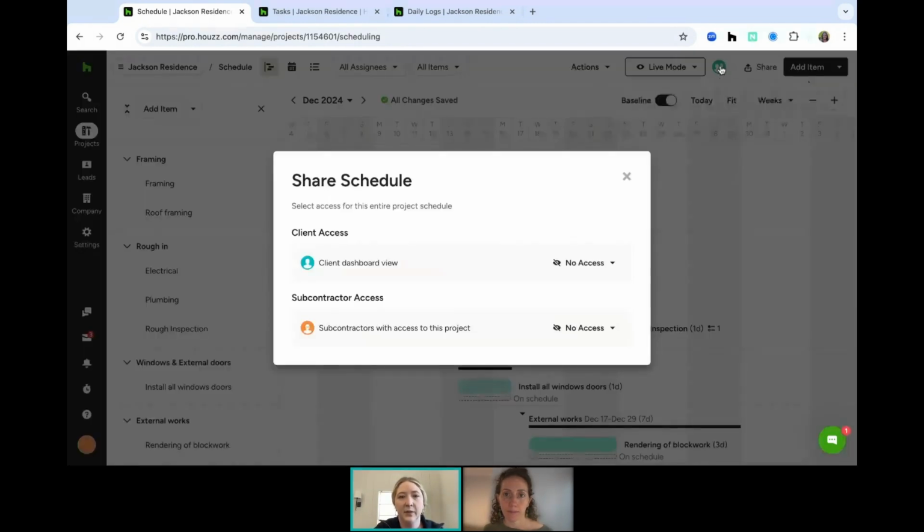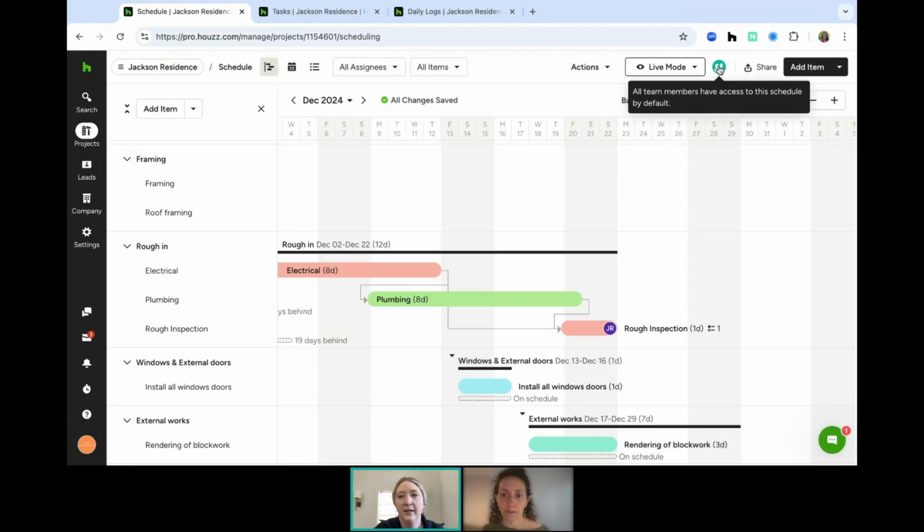This icon here as well is going to tell you exactly who it's been shared with. So if you hover over it, it's going to say all team members have access to the schedule by default. So you would need to manage the individual team member permissions to kind of tweak with that, which is what Katie showed you guys just a few minutes ago. But that's going to be the place for you to manage that sharing.